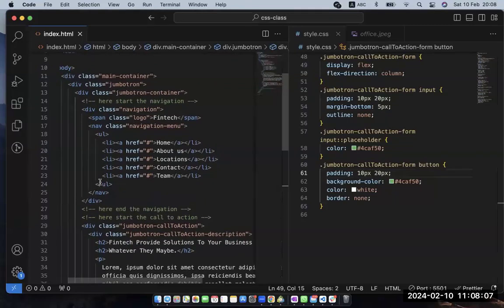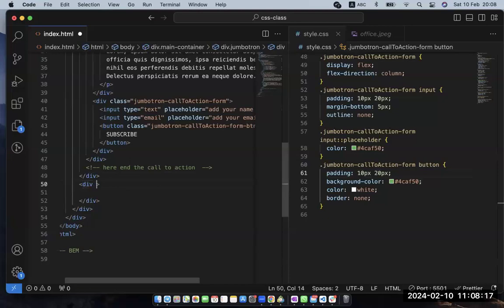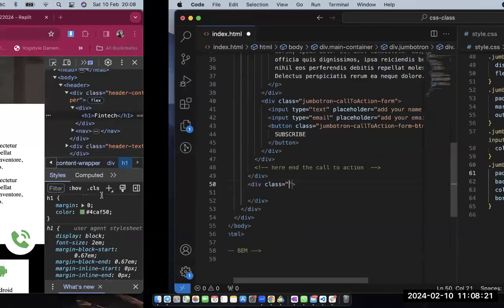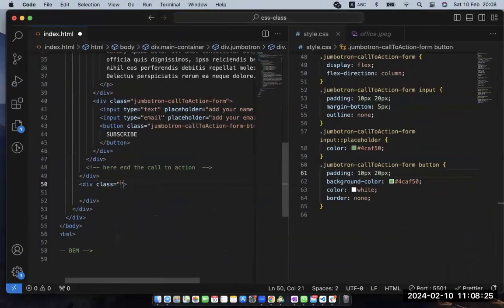So let's continue right here. I'm going to add another div. Let's give it a class name of, what should it be like? About us.